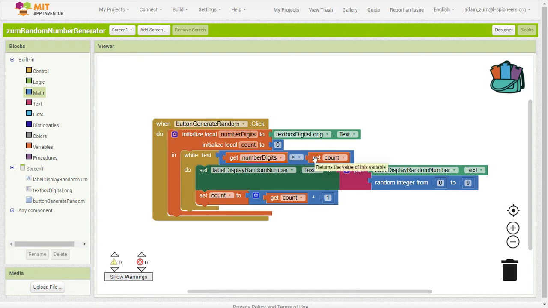While the number of digits is greater than count, so we've got 2 is greater than 1, then do this thing. All right, so this has been 1, so take 1 and join 1 with whatever we pull out here, and let's say it's a 3. And so now that label is holding 13, and it adds another one, so 1 plus 1 is 2. Is 2 greater than 2? No, it's not. And so the loop stops.